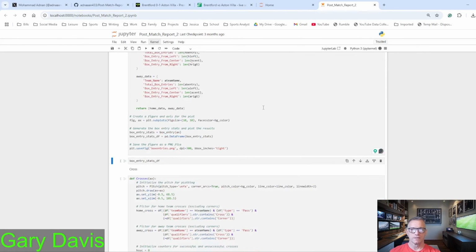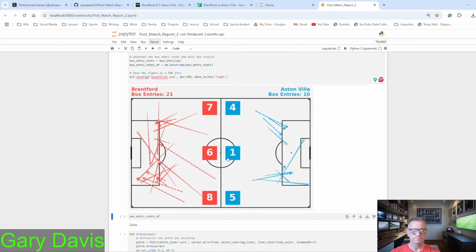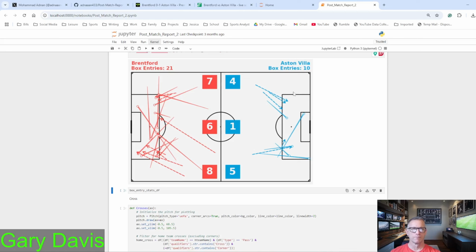We're going to look at the box entries. 21 for Brentford, just 10 for Aston Villa, showing which direction they were coming from. As you see, these are attempted. These ones with a circle on the end actually went to somebody. These dotted lines were ones that didn't.